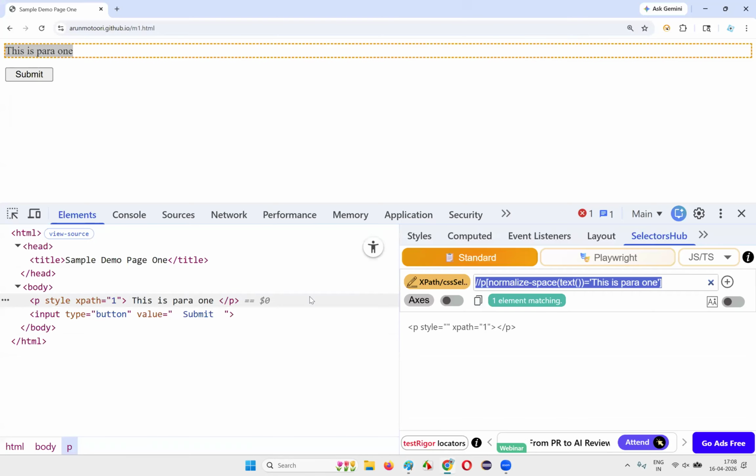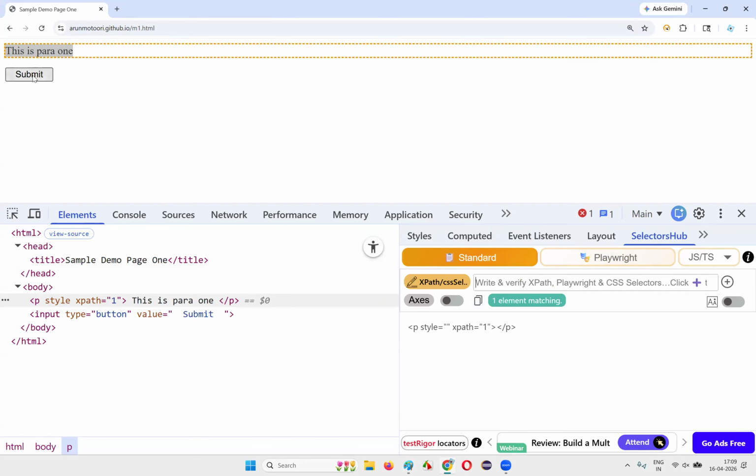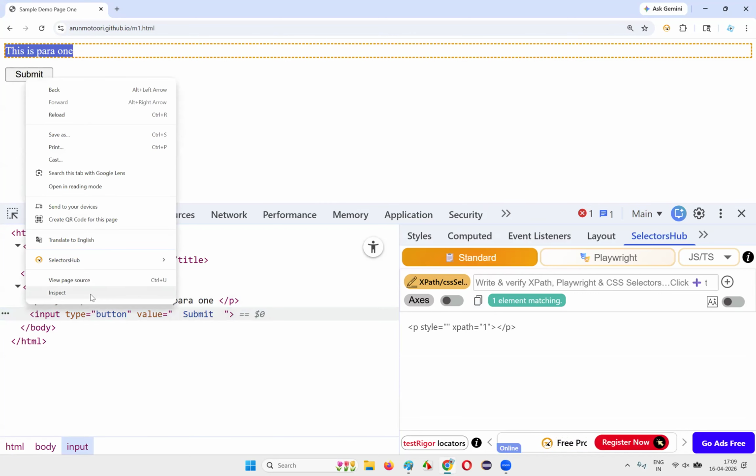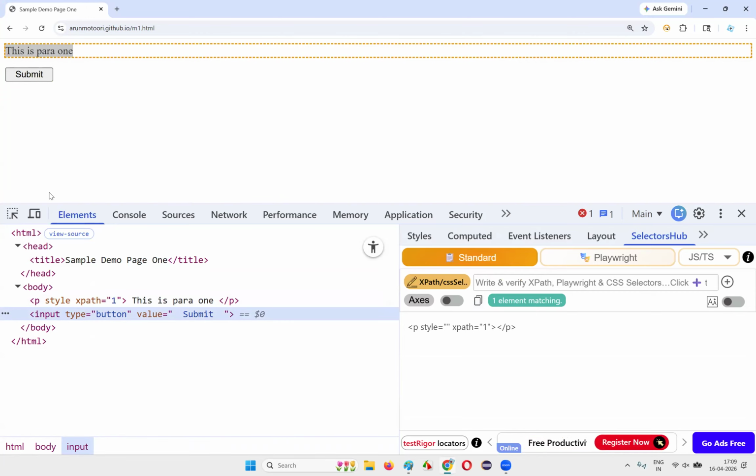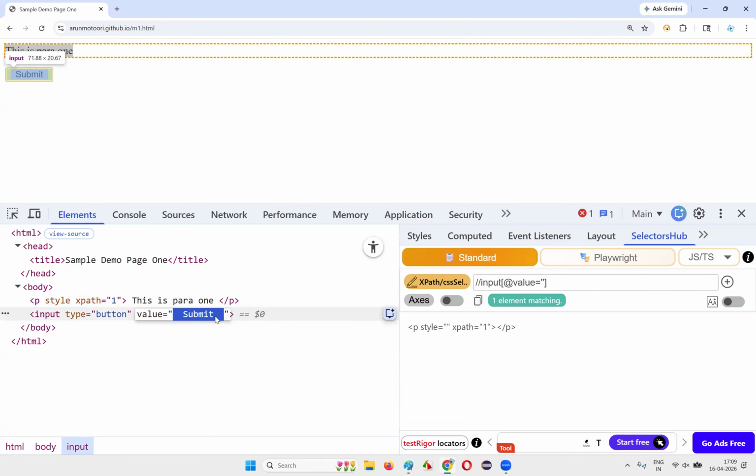The next one: I want to locate the submit button this time by writing a proper XPath expression. If I inspect the submit button, the HTML code for it is highlighted, and there is an input tag. Just write /input, then a square bracket, @value equal to, in single quotes. If I give the entire value with the proper leading and trailing spaces, is it working or not? Let's see. Press enter.